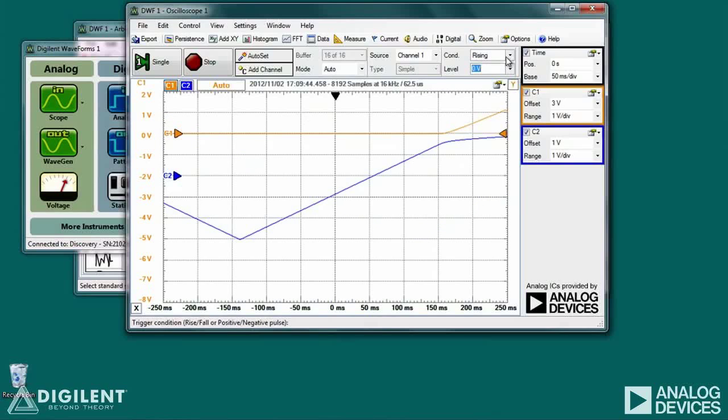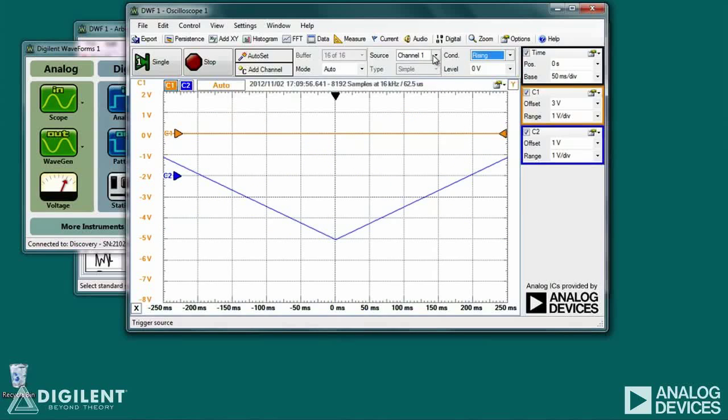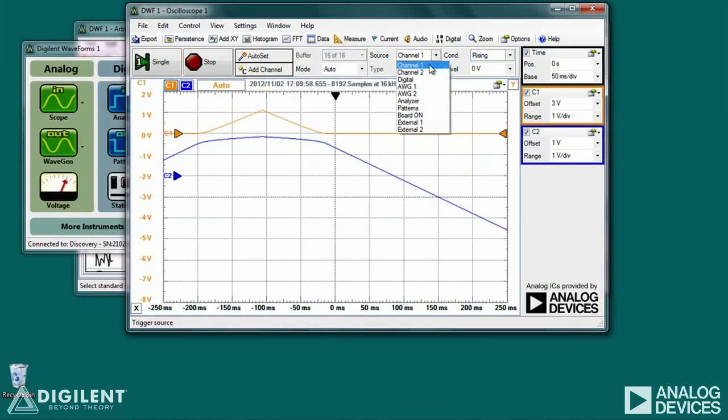The slope condition defines whether the trigger point is set based on the signal increasing, called a rising edge trigger, or decreasing, called a falling edge trigger. The trigger source also needs to be defined. We will use either channel 1 or channel 2 as the source of our trigger signal.